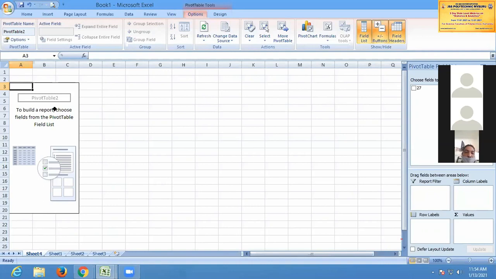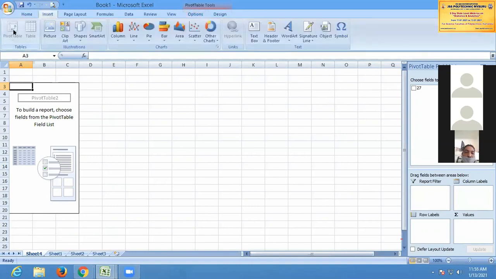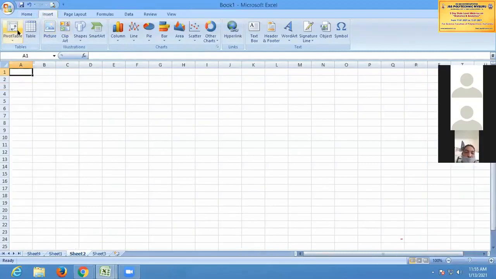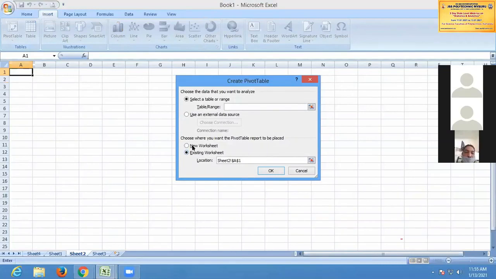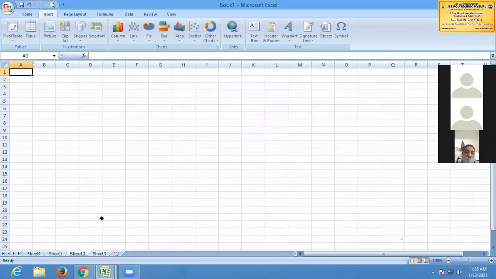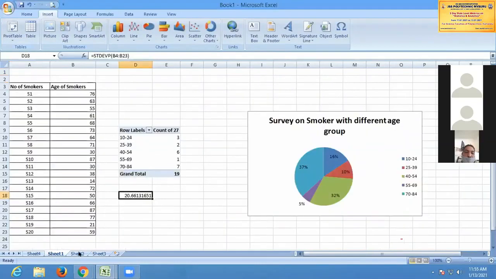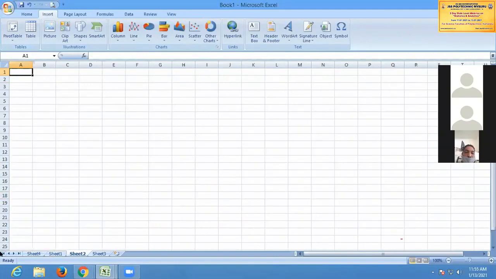You can see here, when I click on pivot table, you will have two options. One is new worksheet or existing worksheet. You have to click existing worksheet if you want it in the current sheet. Otherwise you have to click on new worksheet. So now I have clicked new worksheet, so I got the pivot table in the new worksheet.